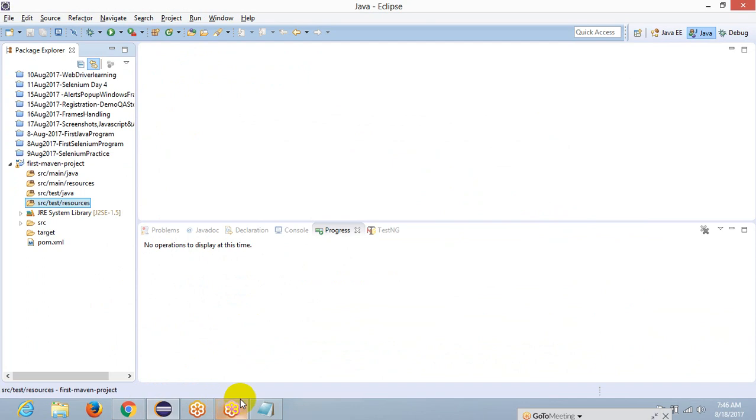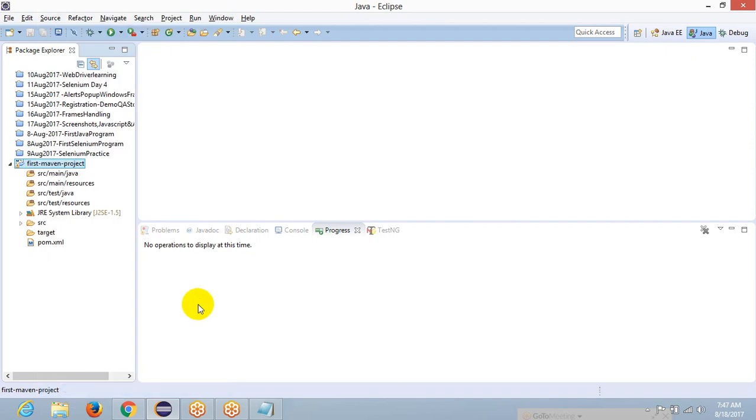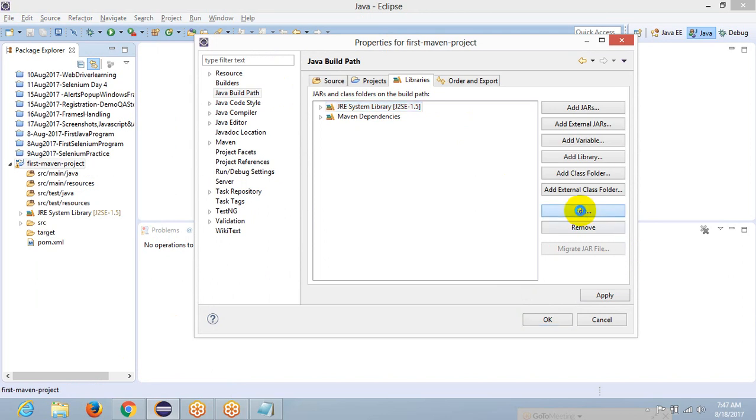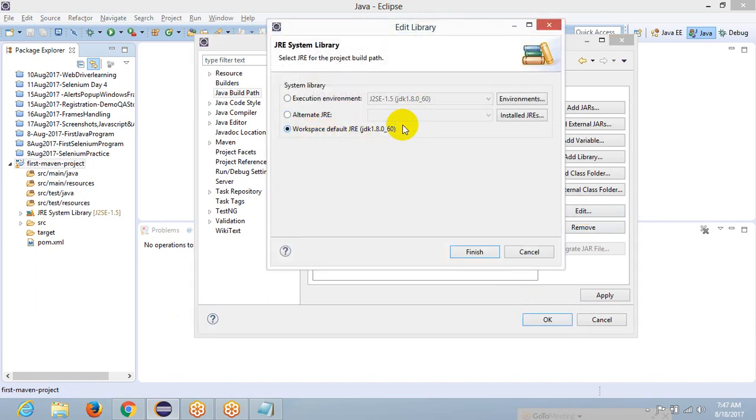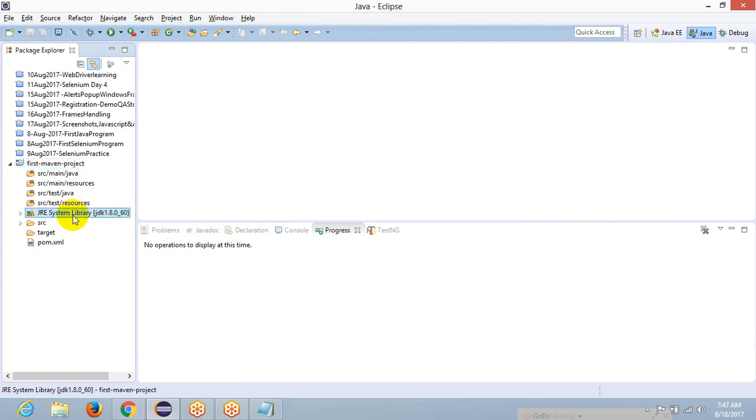So this is the project structure. Let's move on to the next. See, JRE system library, right now I'm seeing 1.5 as the default. You can edit this. I wanted to use JRE system library 1.8. So just right click on the project, go to properties, Java build path, and I will say edit, JRE 1.8. Finish, apply. Most of the time for a Maven project you might see 1.5 or something. Just change it to JDK 1.8.